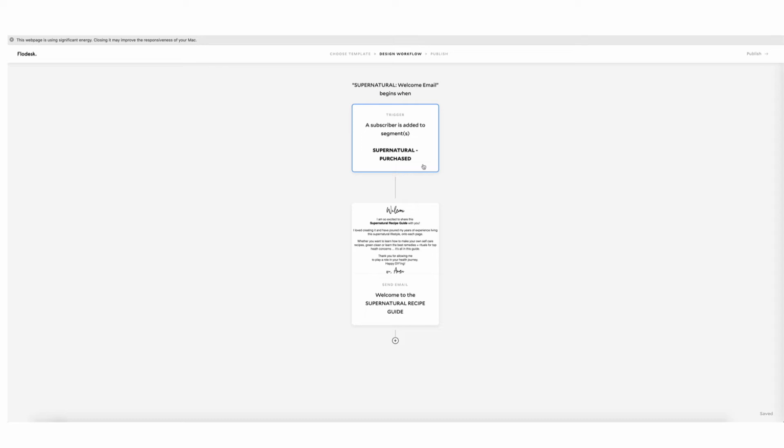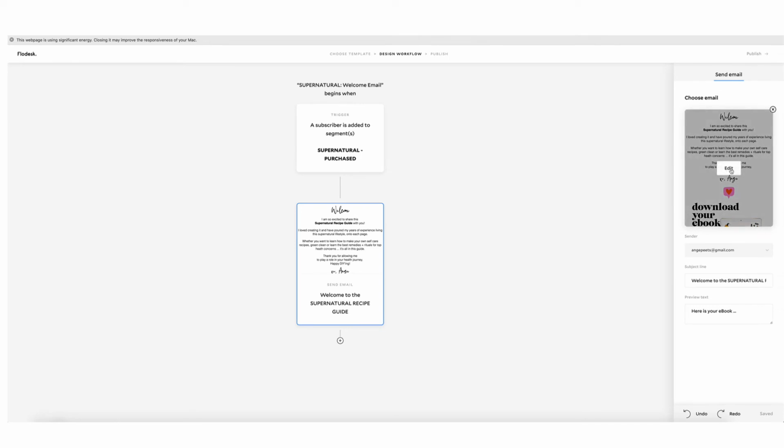And because I know this doesn't pertain to all of you, I'm not going to go into a tutorial on how to use Zapier, but Zapier is basically a go-between. So what Zapier allows me to do is set up a sequence so that when a customer purchases from my Squarespace shop, it automatically adds them to the segment, the Supernatural Purchased segment, which then triggers this workflow. I know that sounds a little bit complicated, but it's actually not once you get going with it. But then here you can see the email they receive.